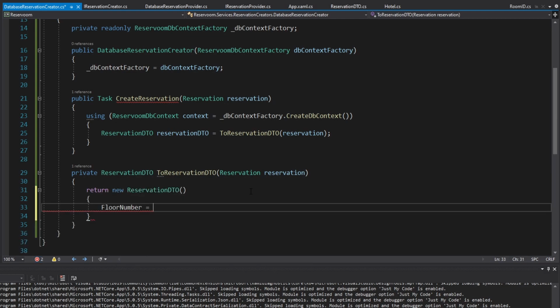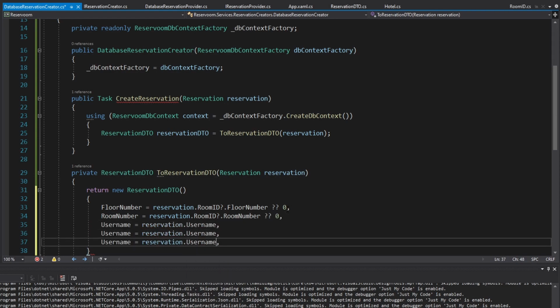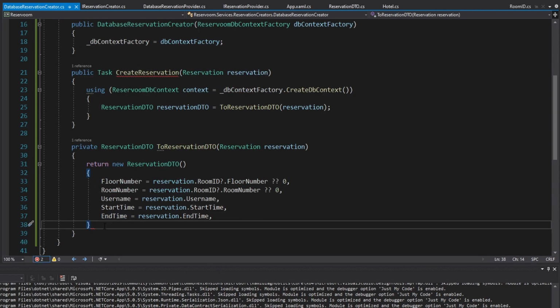So we can set all these properties from our reservation. We should probably null check the room ID just in case. We need a fallback value. We can just do 0, and then we just get everything else from the reservation as well. So username, start time, and end time. We got everything we need.